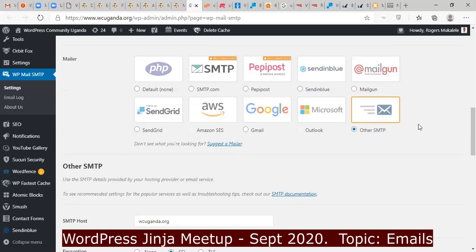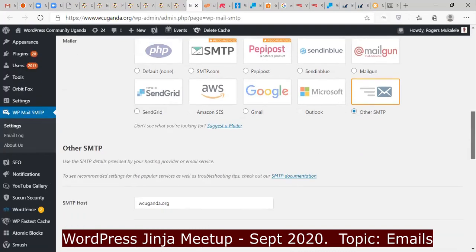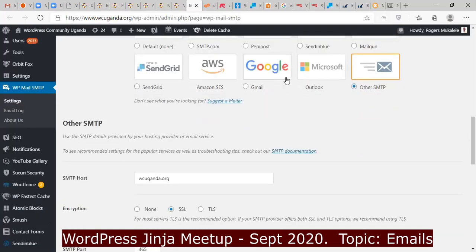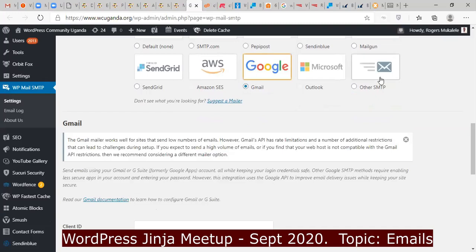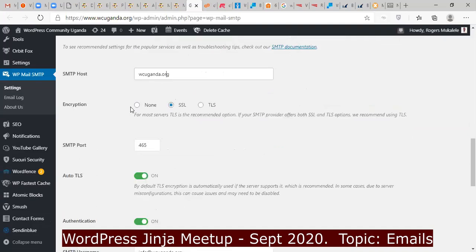Then we have other SMTP. If you don't want to use any of these mailers, you can use other SMTP. So if you select other SMTP, whenever you select a service here, it puts the settings down below. So if you choose other SMTP, it will ask you your website name. Then it will ask you for your encryption type, whether SSL or not. It will ask you for the SMTP port.